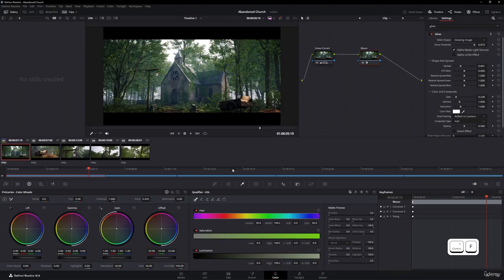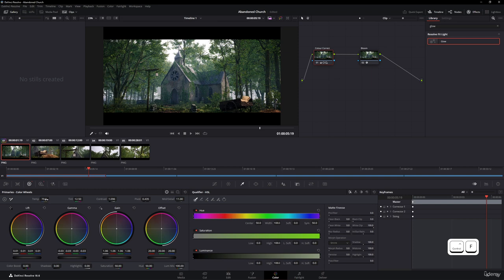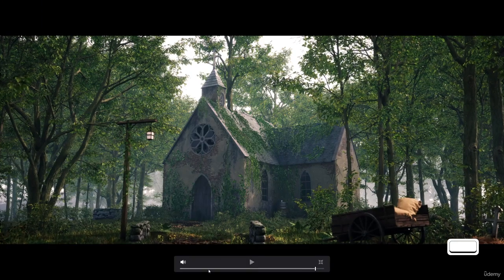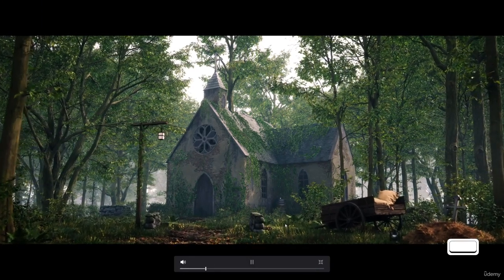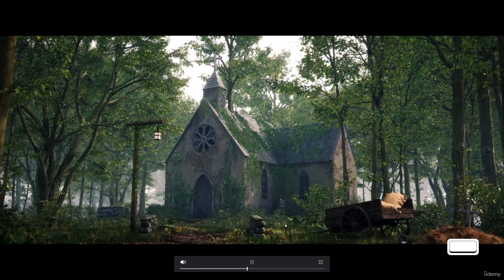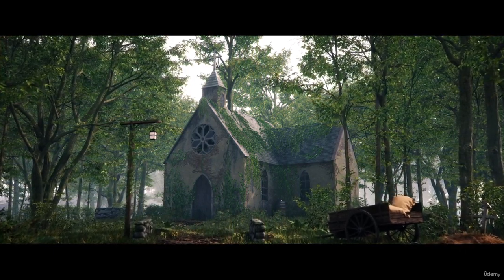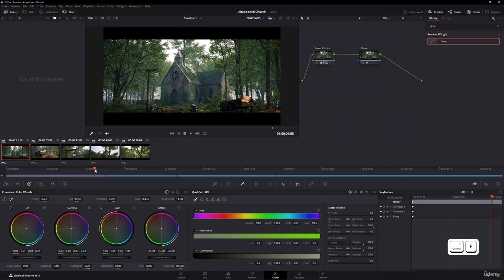I think this looks quite alright. Maybe it might be a little too blue right now, so we're gonna bring it back to a little more yellow. I think this looks quite alright.